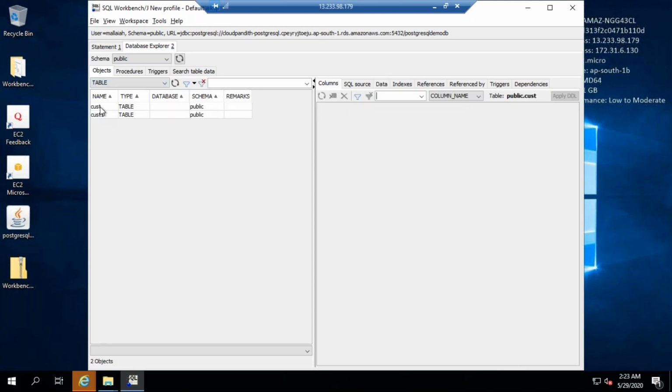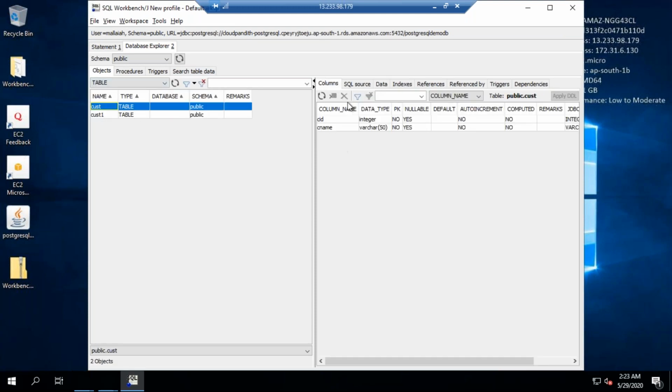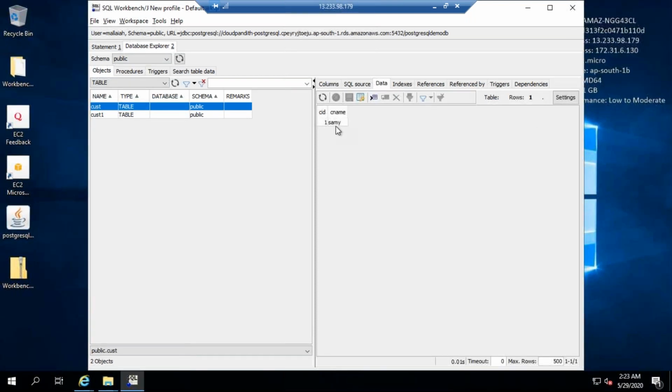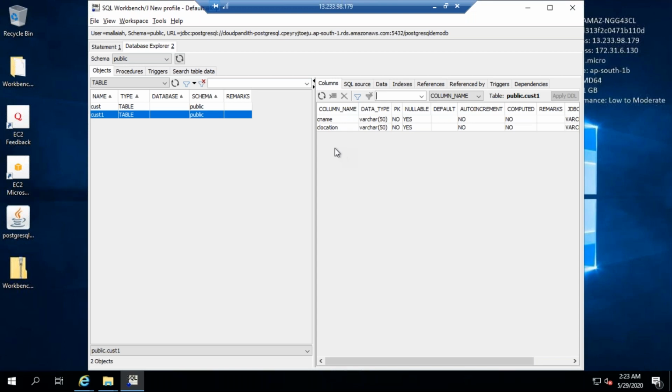See, cust1 also came. Select cust. So these are the columns. Click data. See, one record, because we deleted one record, but one record we have. In cust1, we have not inserted any data, that's why it is not going to show anything, but the columns are cname and clocation, everything you can see here. Okay, so this is how you create a Postgres instance.